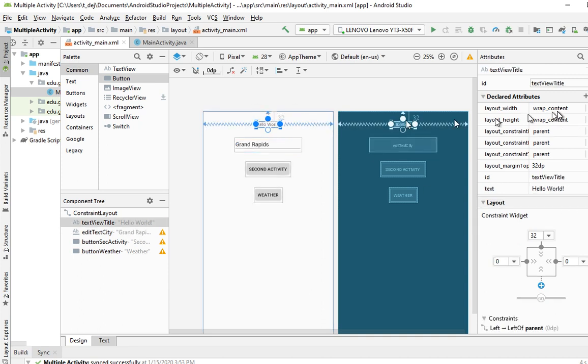And let's go ahead and make this top one say main activity, because when we flip back and forth, you'll be able to see which activity you're currently in. Wonderful, that named all those things.